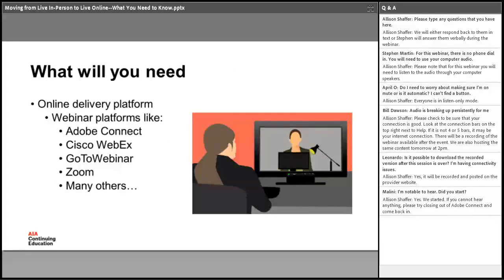So what do you need at your end to deliver an online course as a live course? You're going to have a platform to do that delivery. Some of the platforms that you'll see out there: Adobe Connect, which is what we're using today, Cisco WebEx, GoToMeeting, Zoom, there are lots of others out there. If you do a Google search for webinar platforms, you're going to find sites that will list 10, 15, 20, 30 different options for you.